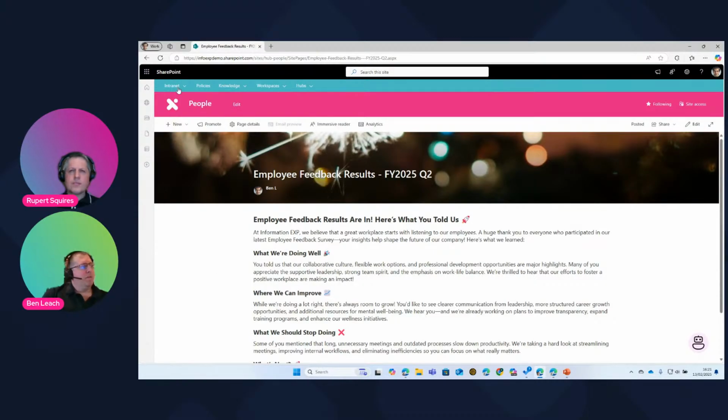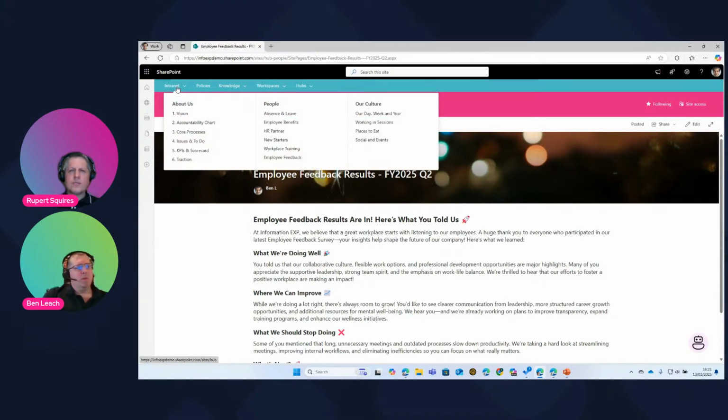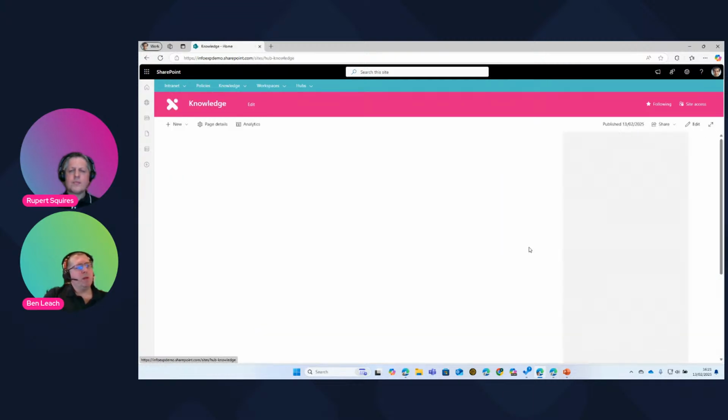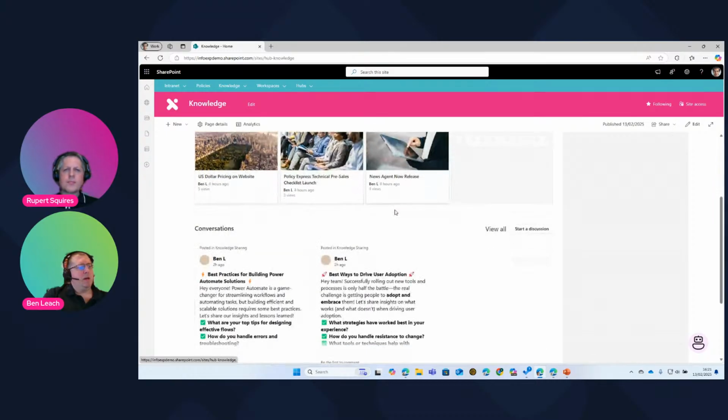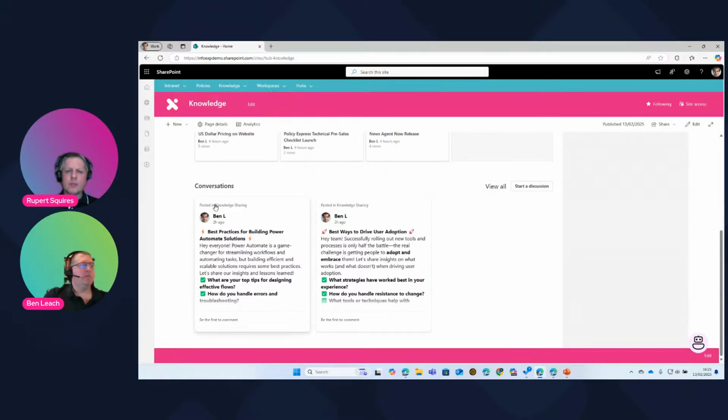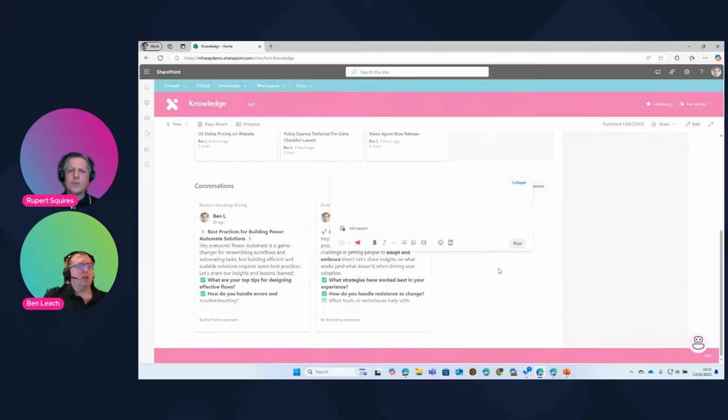And then the final part of this is the peer-to-peer. So we've got a couple of different places we can demonstrate this. So I'll probably just jump to our knowledge area actually here. So in the peer-to-peer area, what we've done in this case is actually connect Viva Engage into our knowledge area. So we've created some groups in Viva Engage dedicated to knowledge sharing, and this allows people to start discussions.